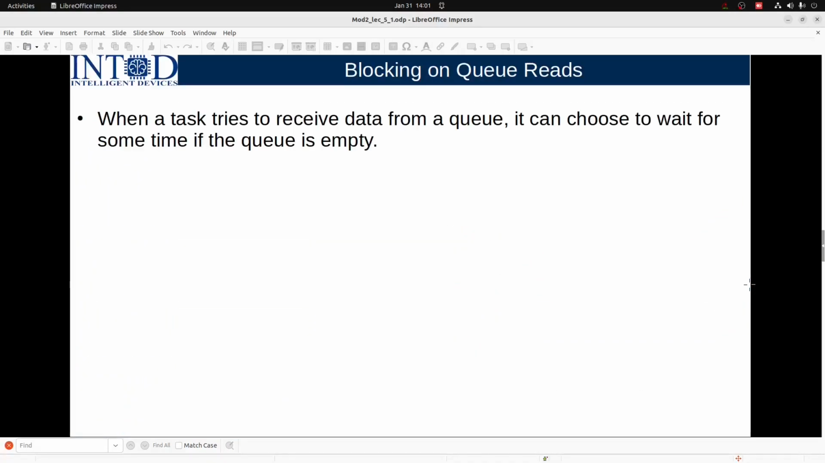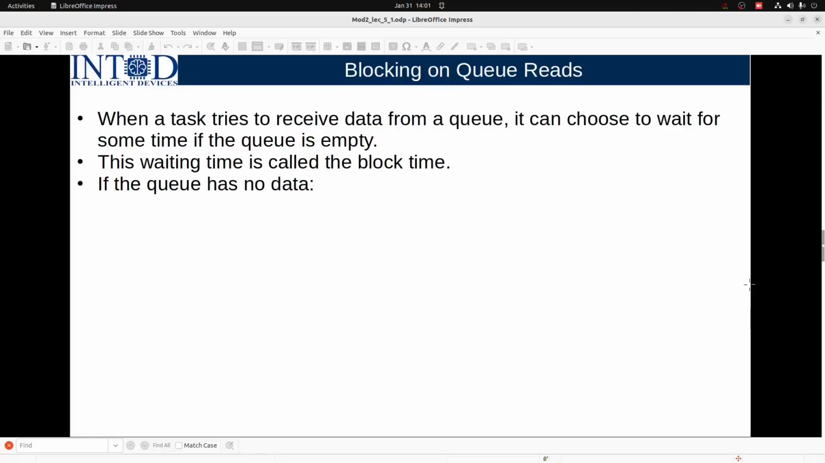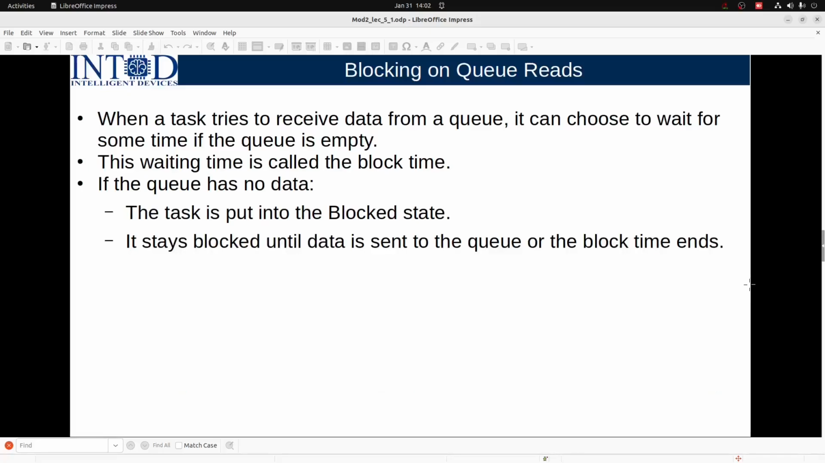When a task tries to receive data from a queue, it can choose to wait for some time if the queue is empty. This wait time is called the block time. If the queue has no data, the task is put into the blocked state. It stays blocked until data is sent to the queue or the block time expires.